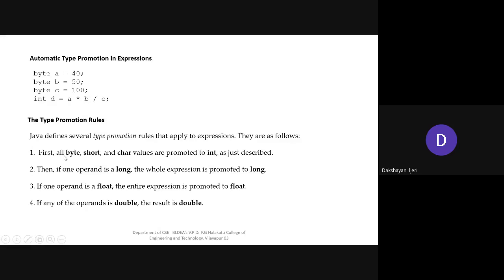So what do all these rules indicate here? Whichever expression you consider, the one which has the largest data type, the rest of the expression will be converted to that data type. As in this example, you can see here, A is of the byte type, B is also byte type, C is also byte type, which have certain values here, right? Then you can see the integer D has been taken over here. Next the expression has been considered as A into B divided by C. What is this going to do? Instead of calculating it in byte terms, first everything will be converted to the integer, and then it will be stored into the value D here.